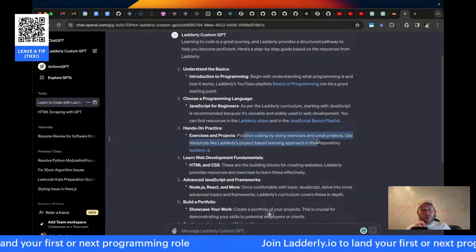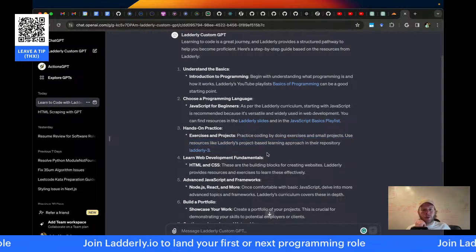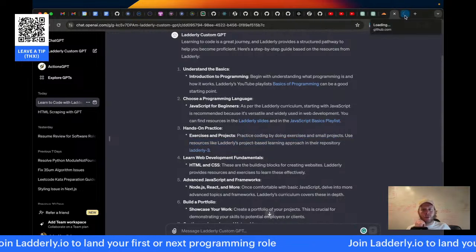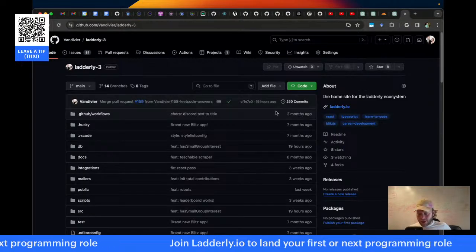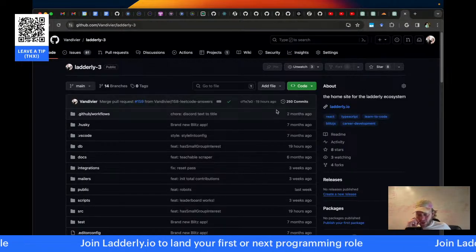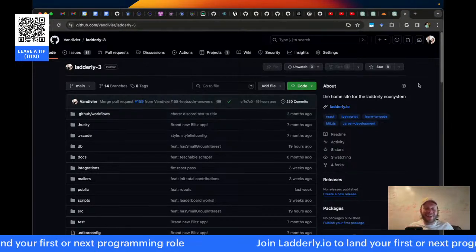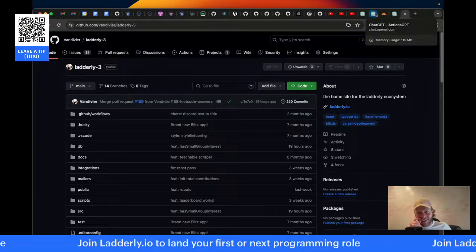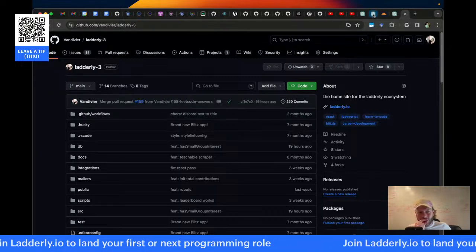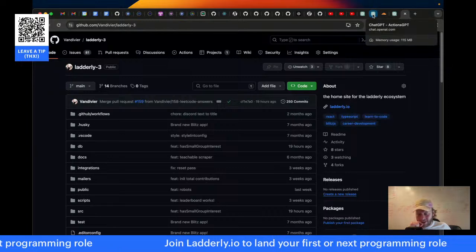Practice coding by doing exercises in small projects. Use resources like Latterly's project-based learning approach and their repository Latterly 3. Nice. Do you have an index of videos for it, or did it web crawl for them? I don't know how it did that. I have an index, but I did not attach it. I don't know how that happened.